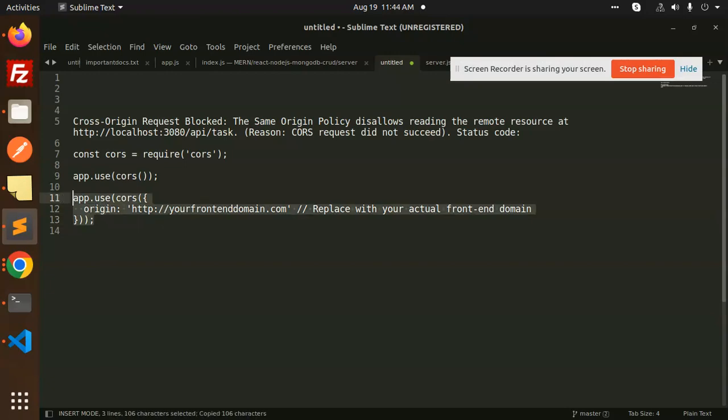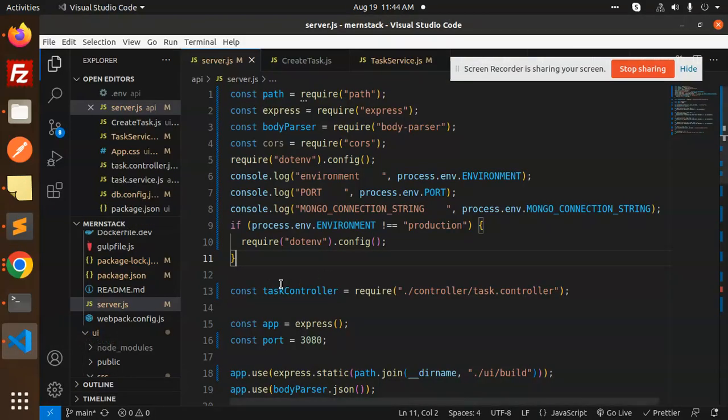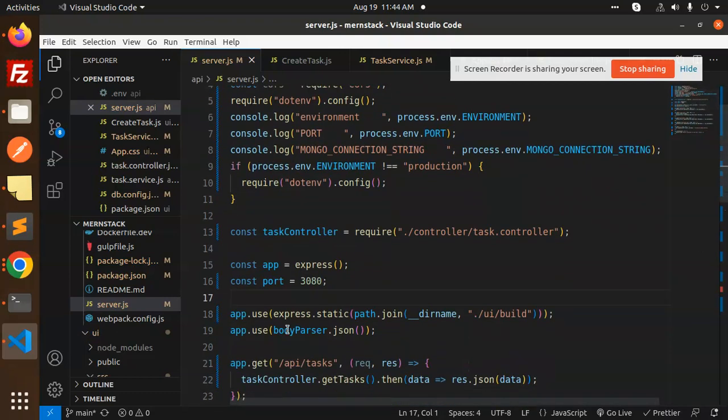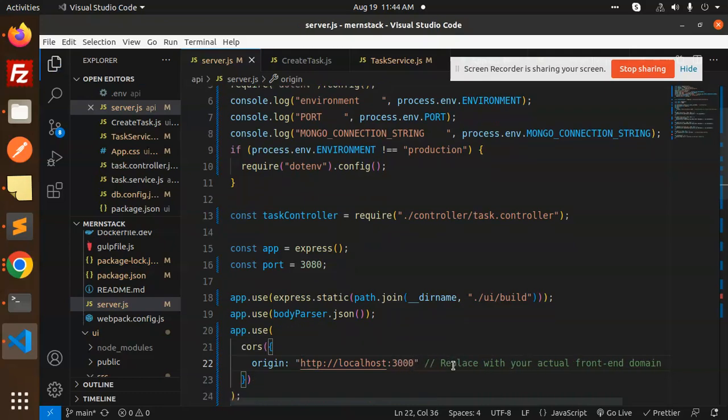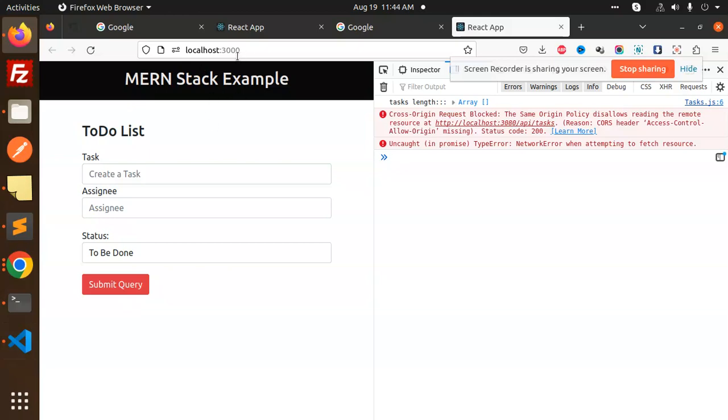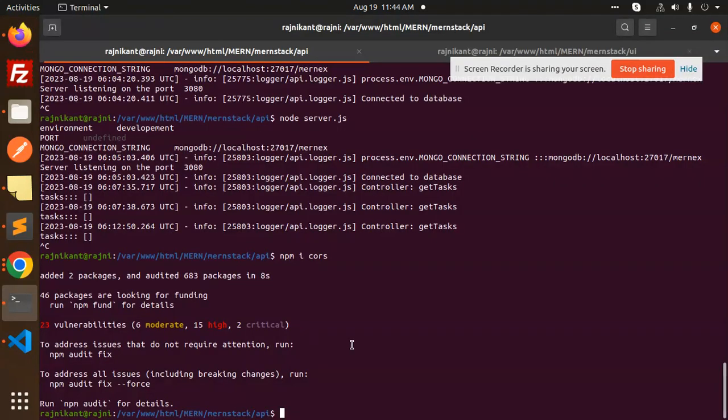So you have to just copy this one and I will add it over here, right? app.use(cors()), and here I need to pass my domain. So basically my domain is localhost:3000. Okay, so this is the domain that React is running on. So just restart the server.